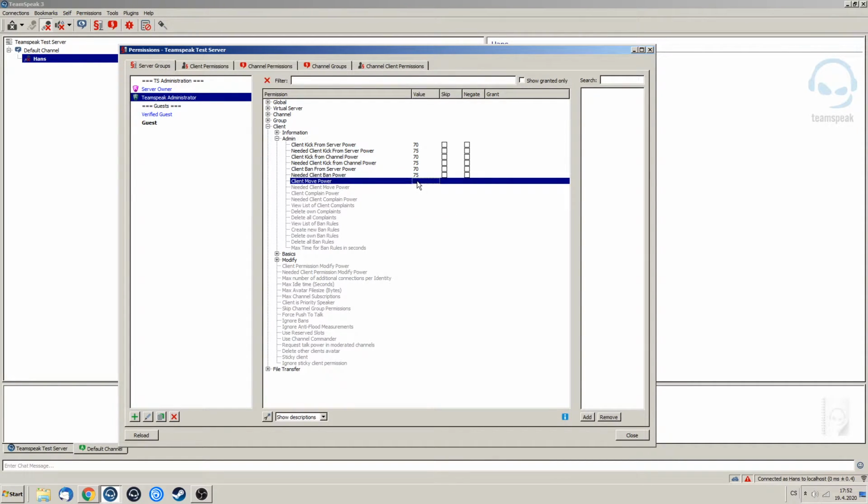Same goes for move power. So actually their move power is going to be 70, needed is going to be 75. Complaint power and needed complaint power.